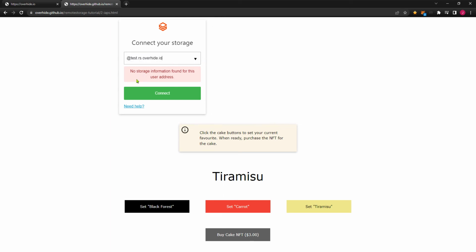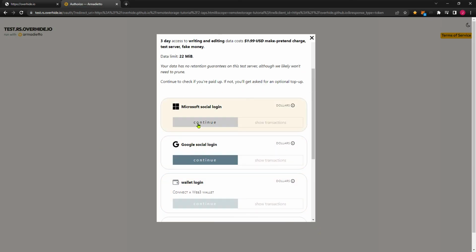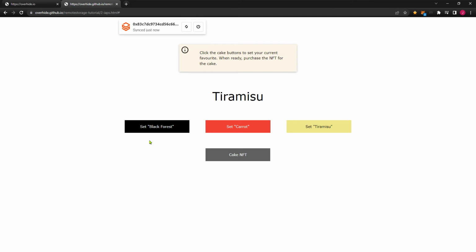But if a user chooses, for example, something from the dropdown, they don't have to remember their username. They just go in here. So I'll log in with social again. They click to log in, and then they get, if they didn't pay already.